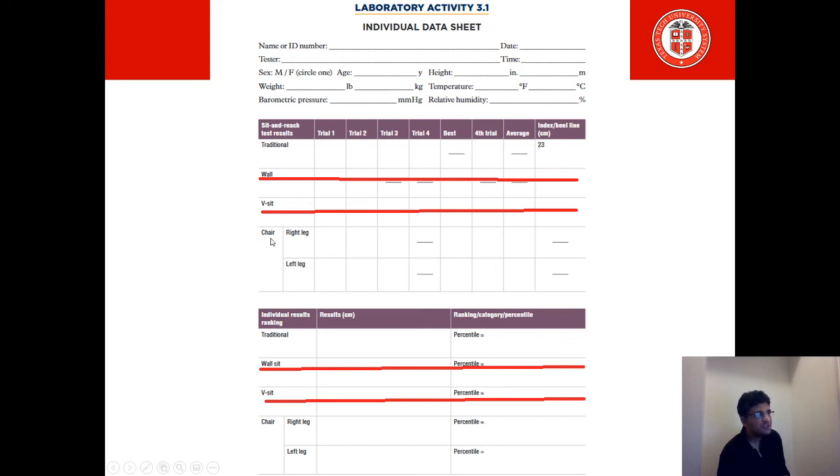As far as the chair is concerned, you have to put the values of trial 1, trial 2, trial 3, put the value of the best, the 4th trial, and take an average. So the idea is that for the chair, you have to take an average. For the traditional one, you don't have to take an average, just write it for the 4th trial.